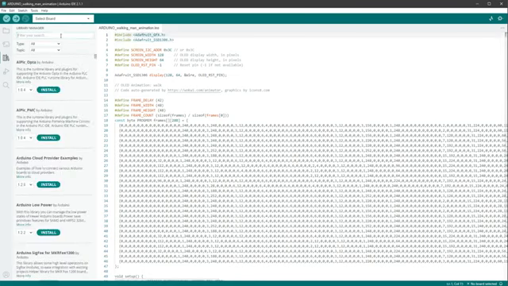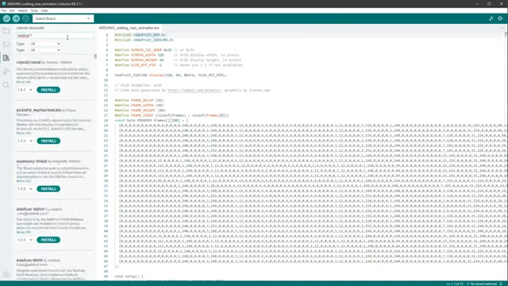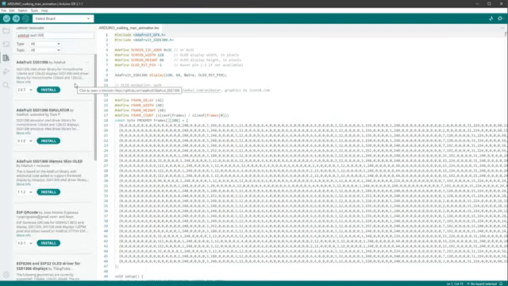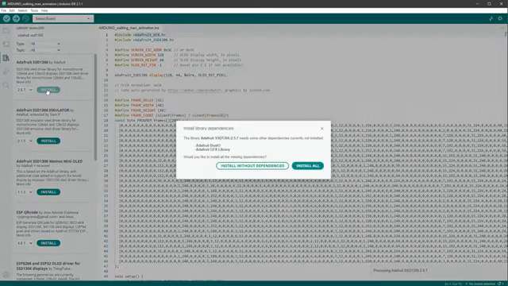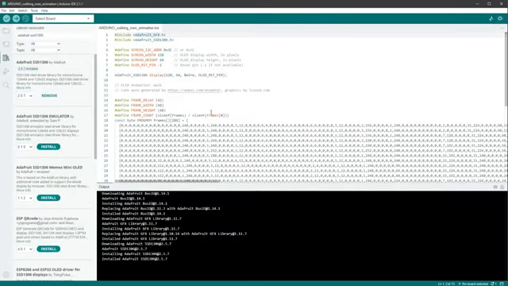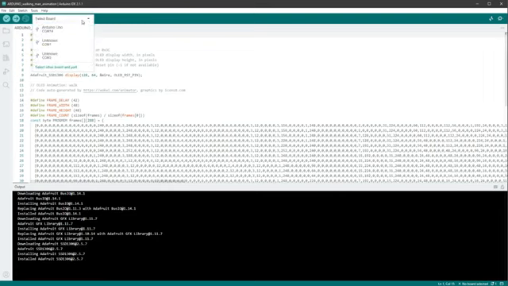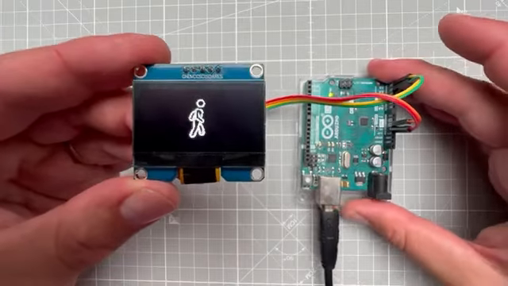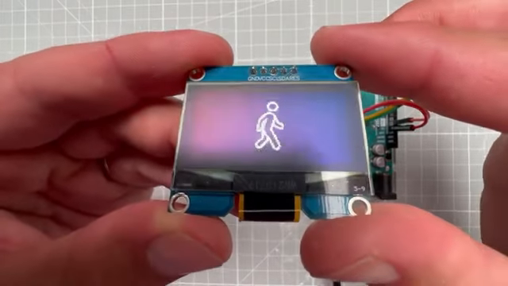searching for the names. So this one is Adafruit GFX. You can see I already have this library installed, and the second one is Adafruit SSD 1306. This one I actually don't have, so I will click the install button. So once everything is successfully installed, I can select the board, in my case it's Arduino Uno, and click the upload button. And in a few seconds we should see the same walking man on the OLED display.